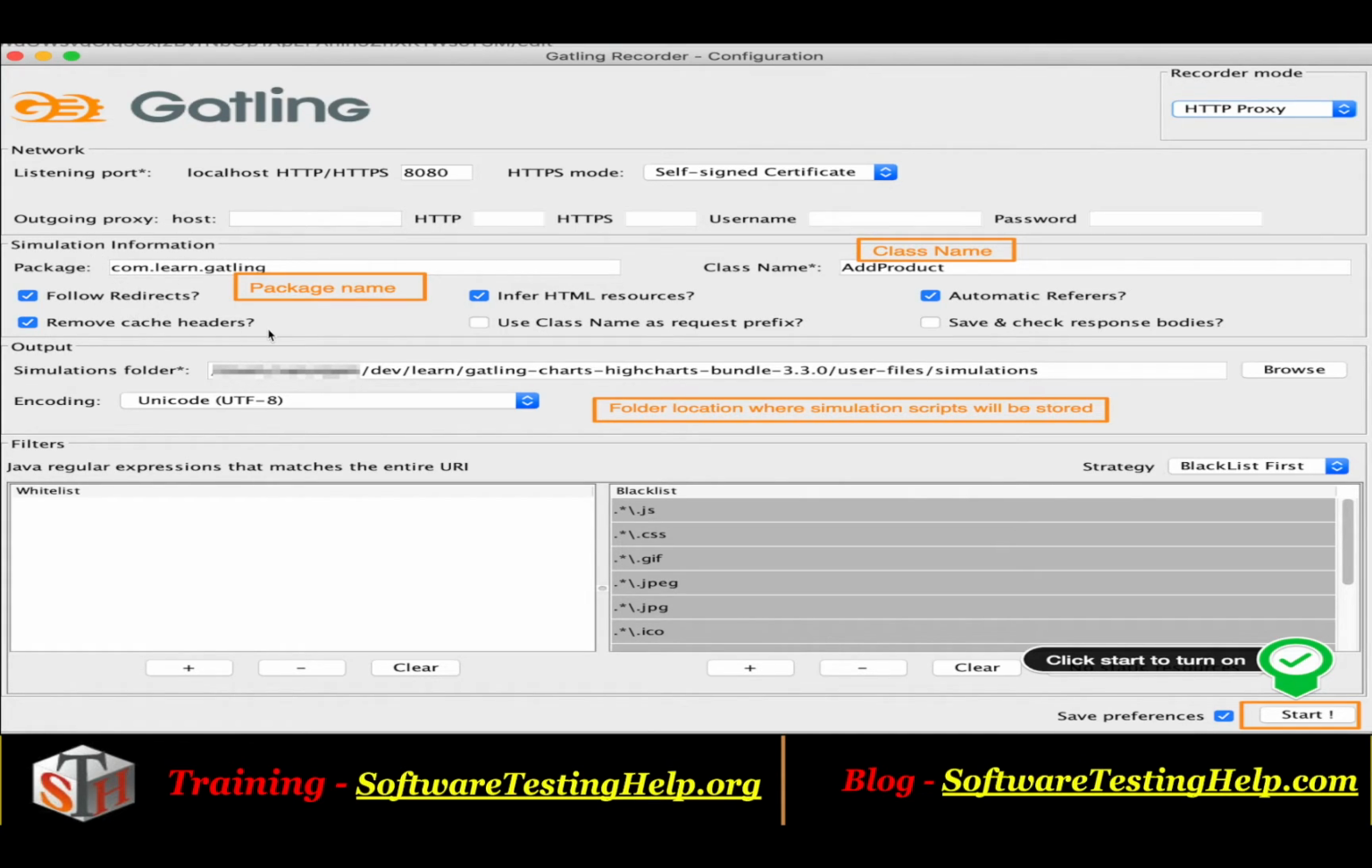Another section is simulation information, which is about the final simulation script that gets created. You can specify its package and class name, and the final scripts that get created are nothing but Scala script or Scala class files. So whatever package and class name you specify here, the resulting script will follow this convention.